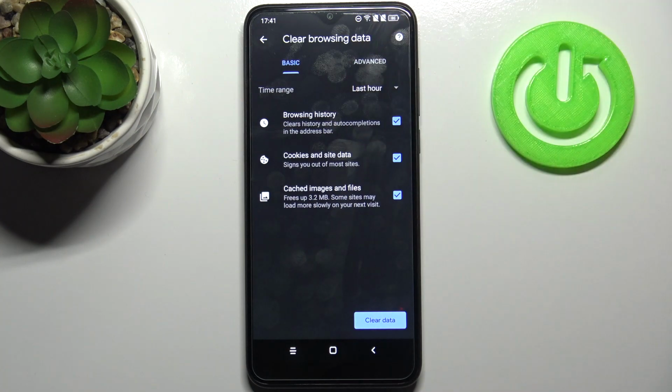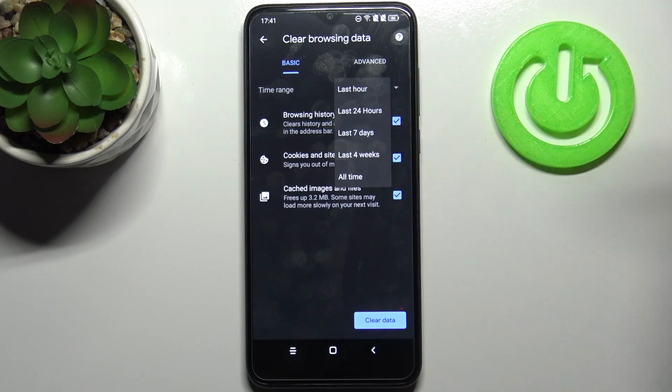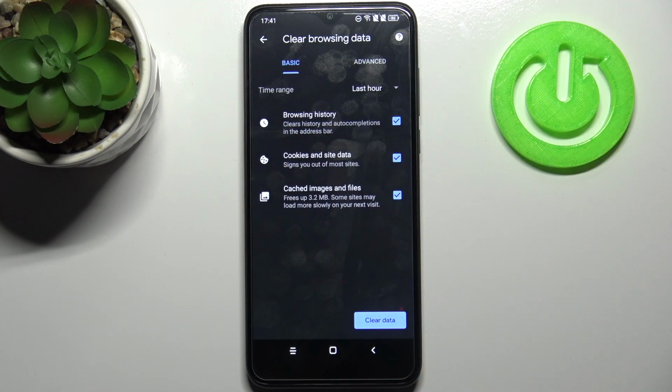Next you have to select the time range for which you want to delete your history. It could be last hour, last day, last week, last month, or the beginning of time. Then you have to select data formats which you want to delete.